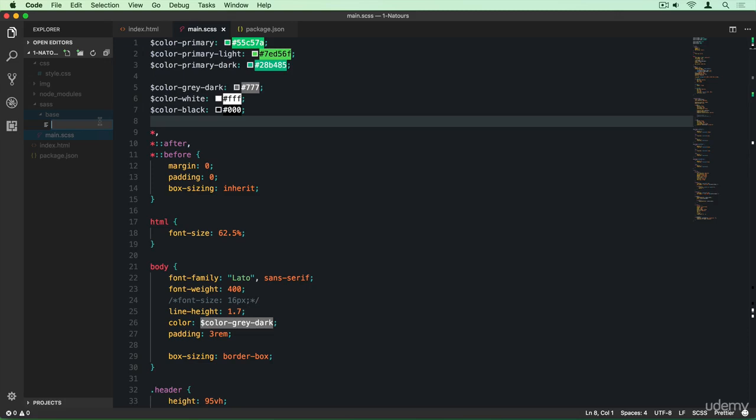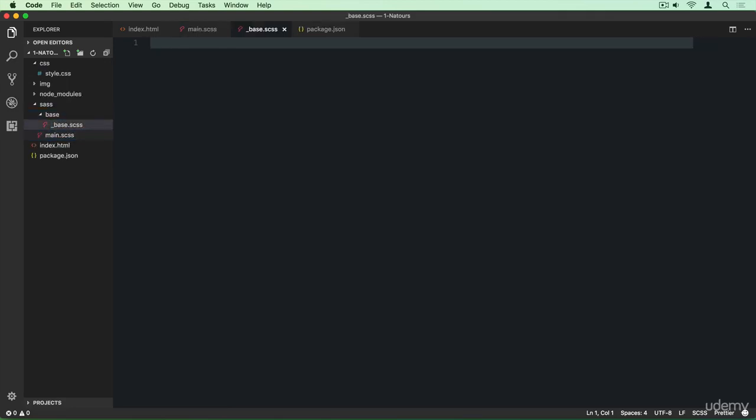Now this file should be a partial, so that we can later import it into the main Sass file. So remember the first lecture ever that we had about Sass? Back then I talked about partials and imports. And so that's what I'm meaning here. So the partial files, they always start with an underscore. So like this. And if I want to call this file base, then I just have to write underscore base.scss. And that's it. So now this is a partial Sass file.